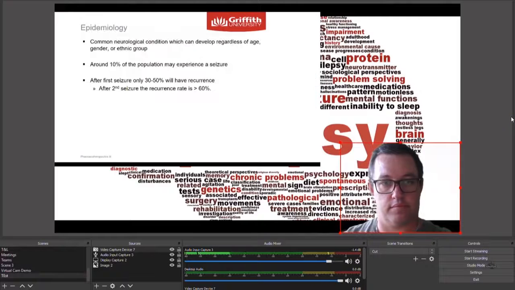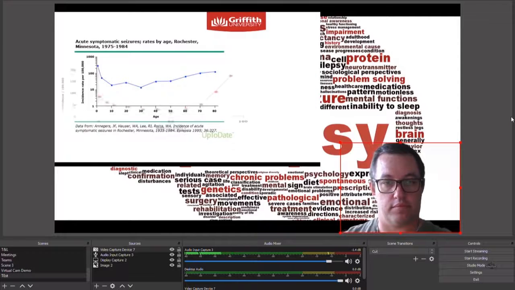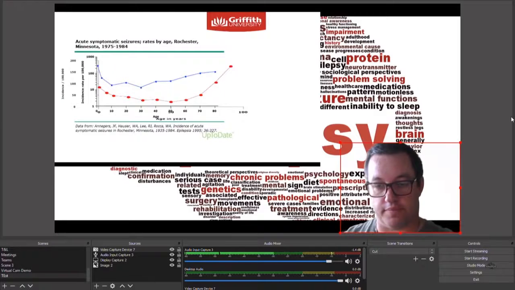Open your PowerPoint, which will be captured on your second screen layer or window capture layer.